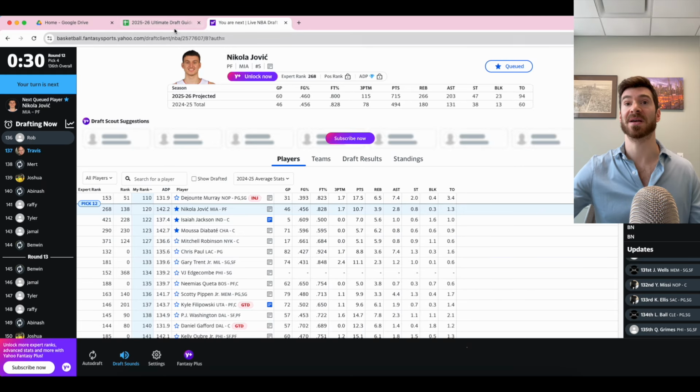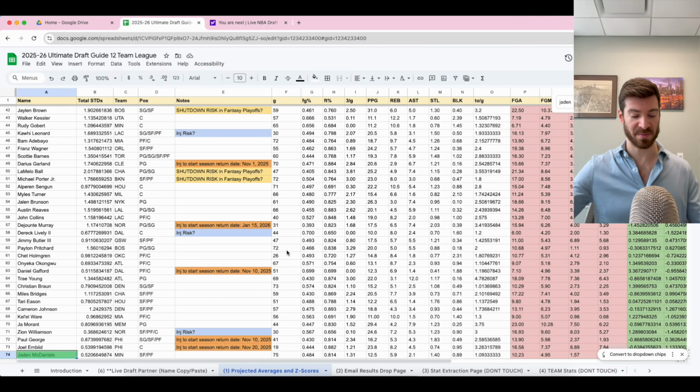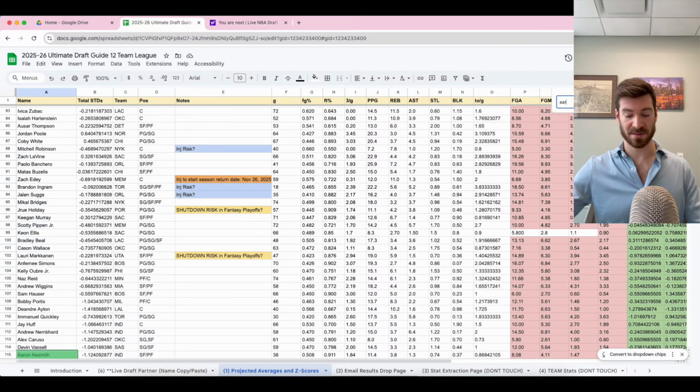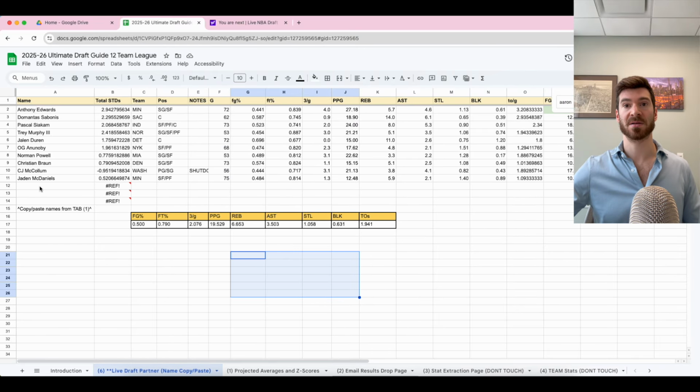Did I add Nesmith? I did not add Nesmith. So let's add Nesmith before making my next move. Let's try that another way. Aaron Nesmith. Jaden McDaniels.